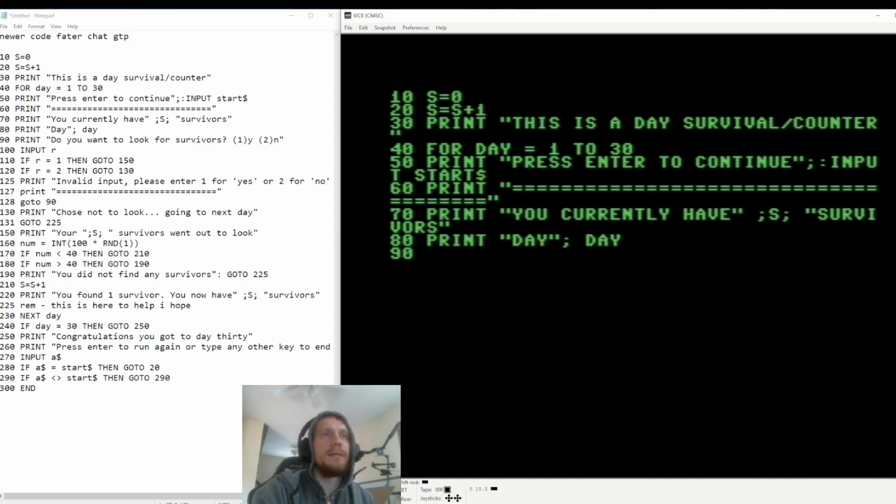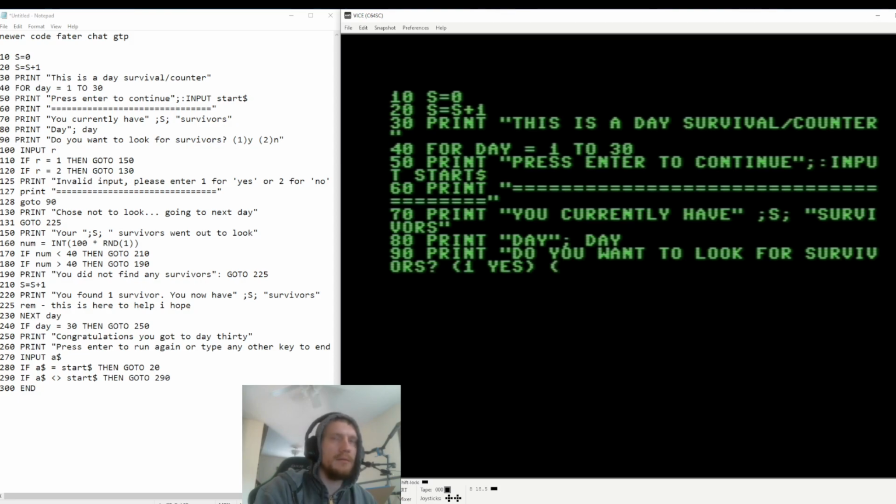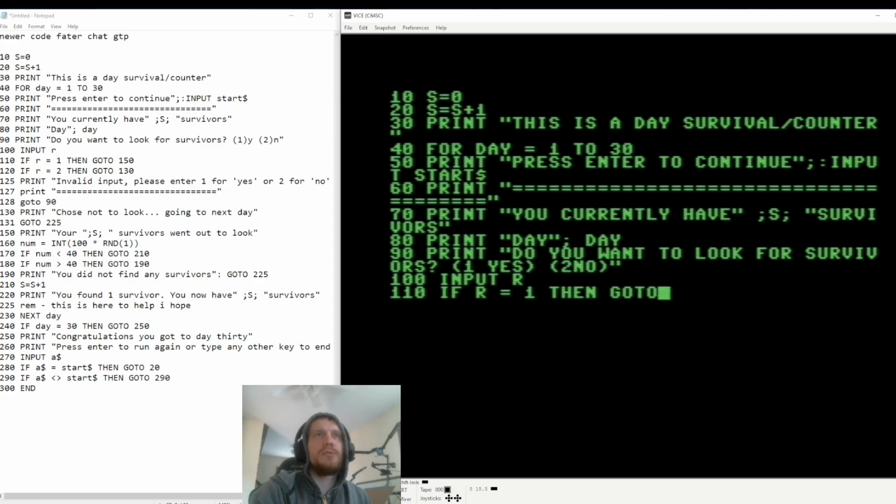90 print, do you want to look for survivors? And then we're going to do 1 yes, 2 no, and then put it in quotations. 100 input. We're going to do an input here. Because we just told the player they're about to make an option, so we need an input. I'm just going to do R, and then 110 is going to be if R equals 1, right? If R equals 1, then go to 150.